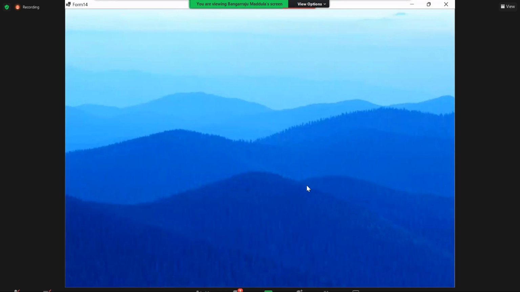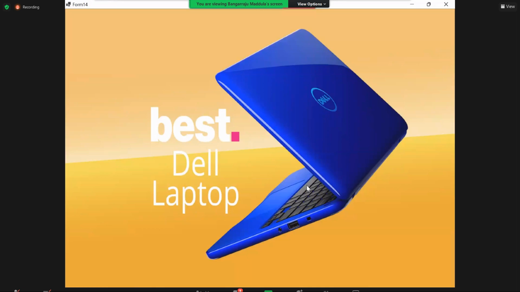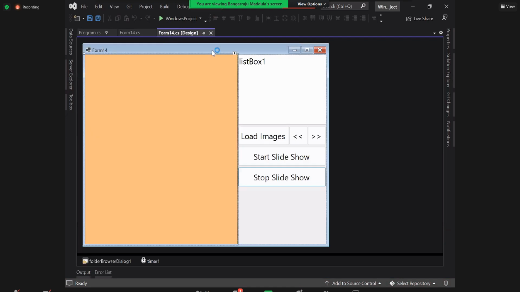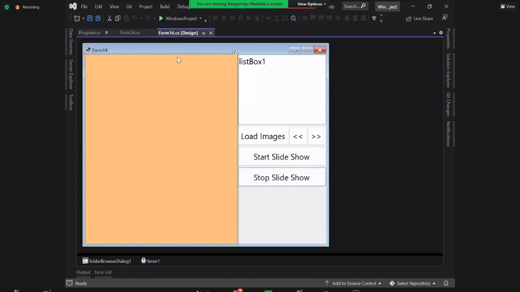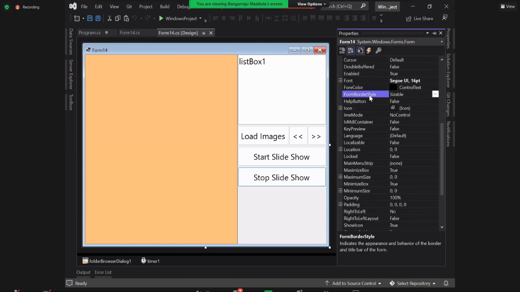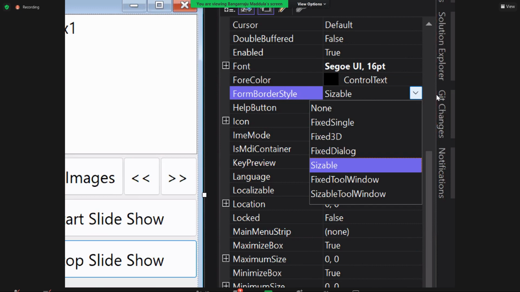Maximized, fine, but I don't want to see the borders and all the things here. Are you clear? Okay, we'll do that also. How? We have a property called form border style. What to use? None. You should use none.